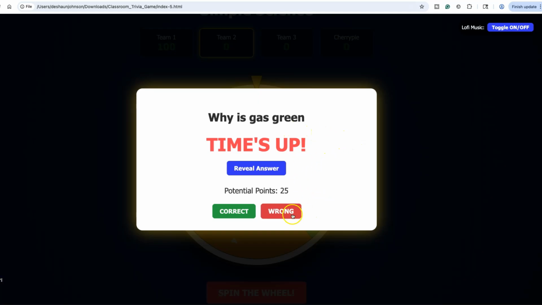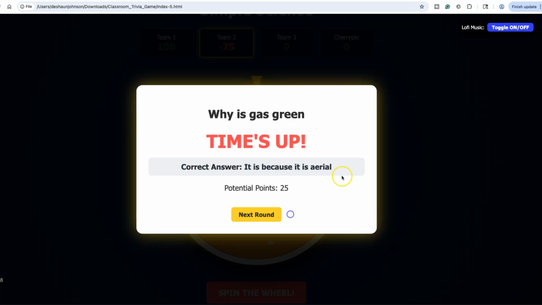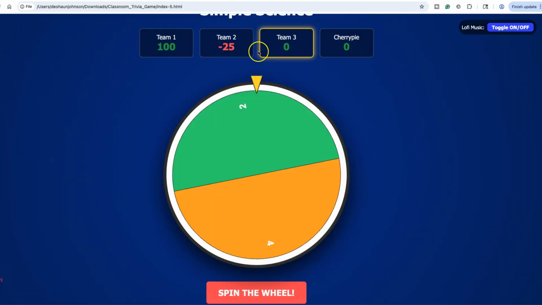Okay. Then we just click wrong. Okay. And it'll reveal the answer anyway. You can just also reveal the answer too if you don't want to click wrong. But if you click correct, right, or wrong, this is what's going to happen. You need to make sure that's clicked. Okay, that person is going to lose those amount of points. Okay, they're going to lose and be in a negative for that.